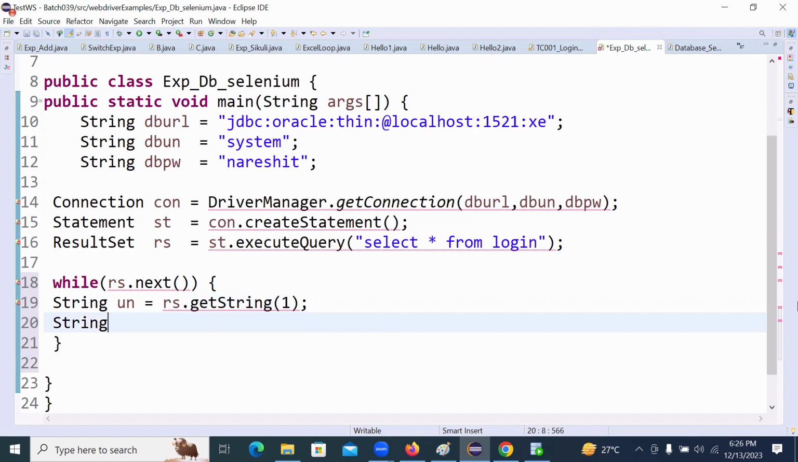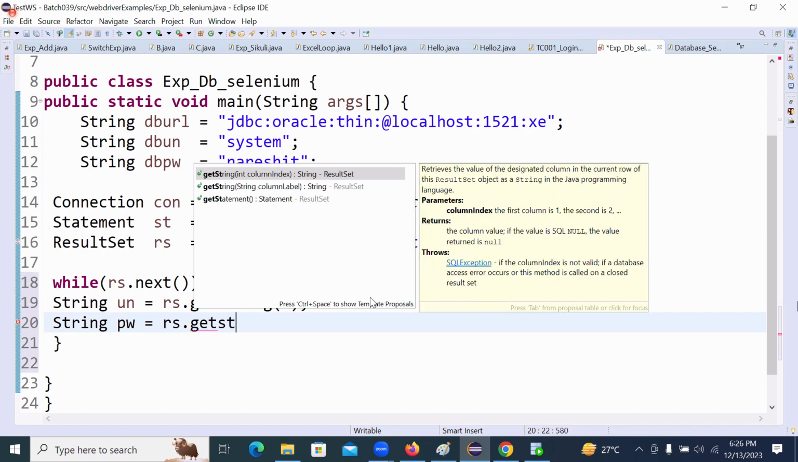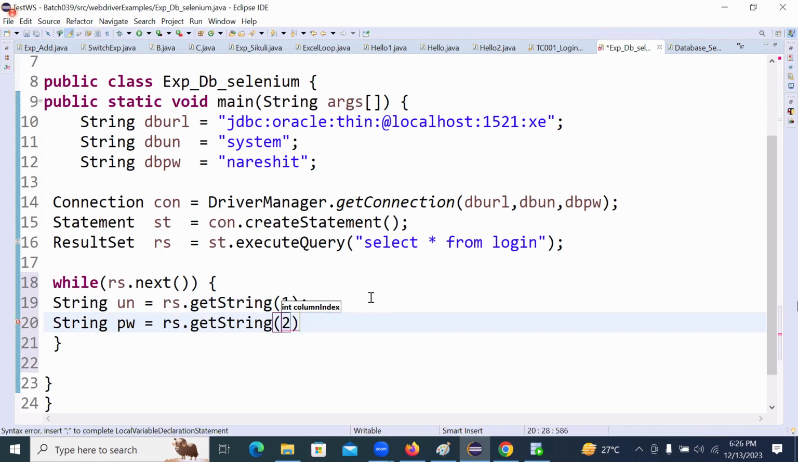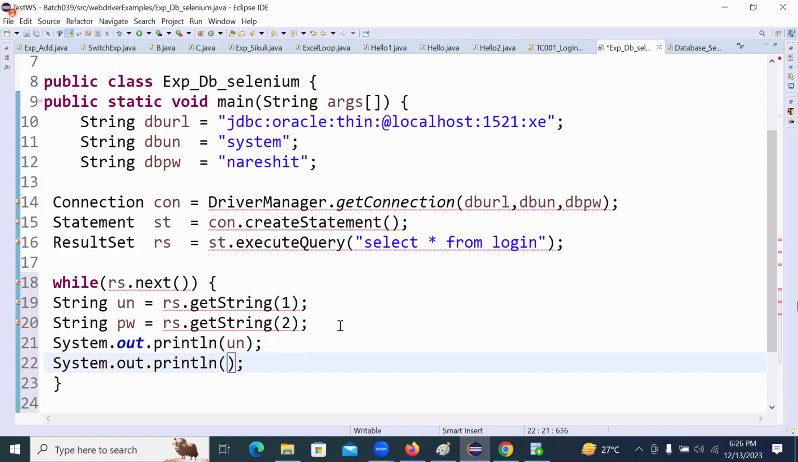Next, the loop has to look into the condition. In case one more column is available, again it has to retrieve the data. We need to provide that particular 2. So it has to continue retrieving the data and then print it. For our confirmation, we need to print the data. I'm printing that username and then printing that particular password.